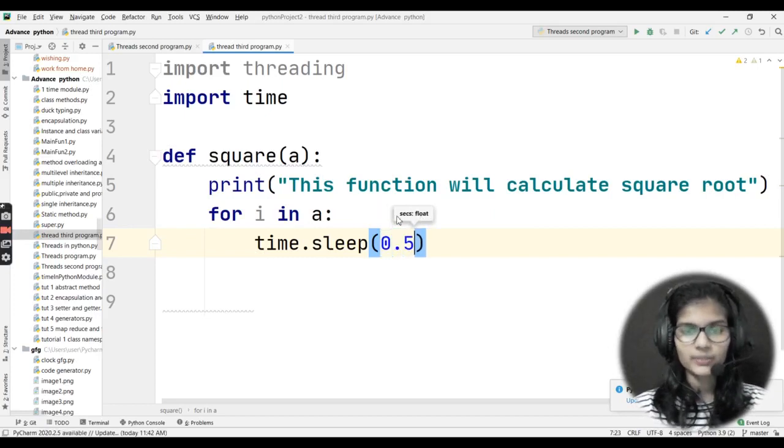So let's say here I will just apply 0.5 time per step. So my first output for the square will come. After that it will stop for 0.5 seconds. Again after that my second output will come. Then again after 0.5 seconds my third output will come. So this is the procedure that will go on here, right? So time.sleep in brackets is 0.5.